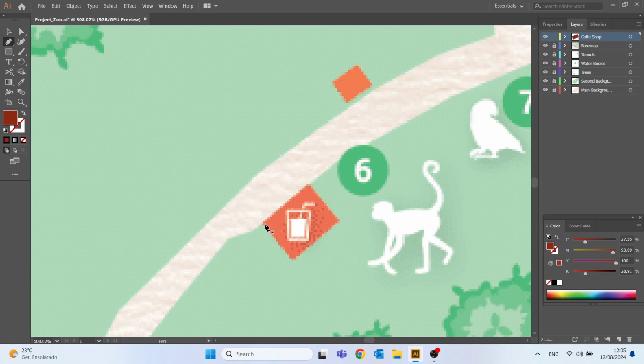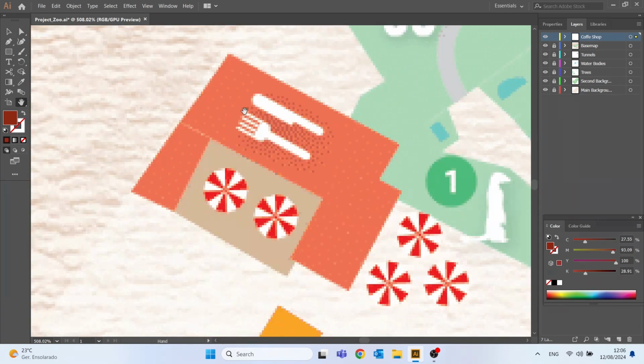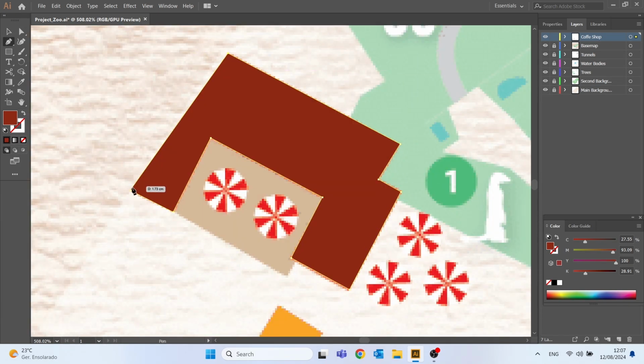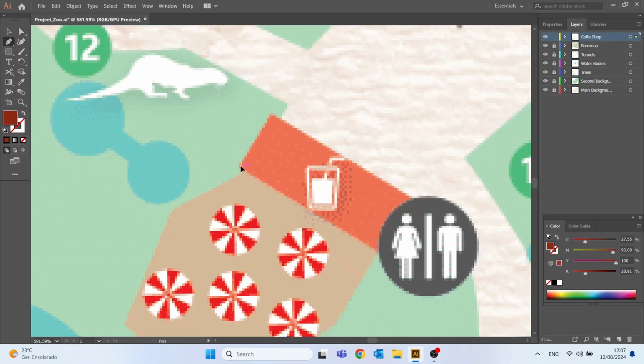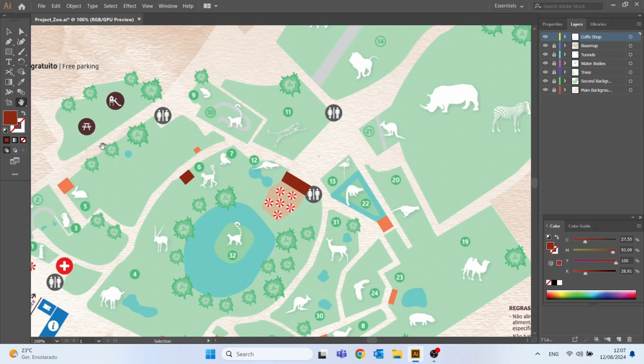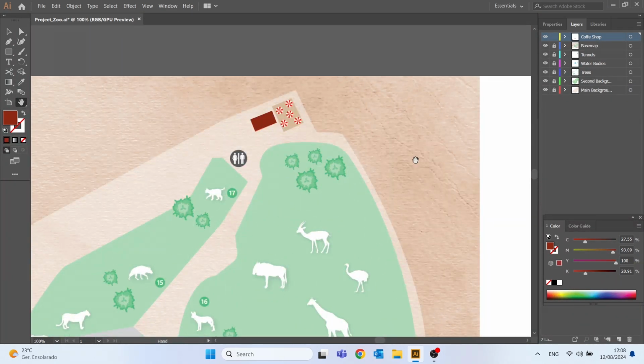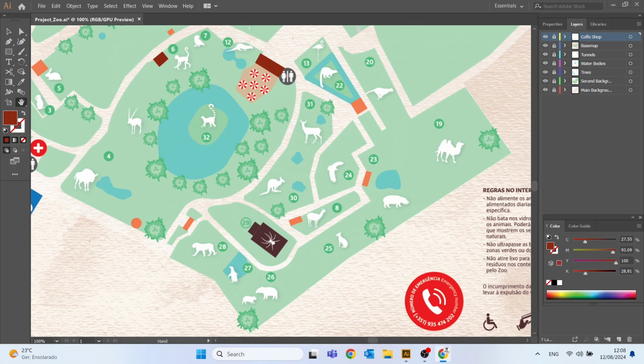Okay, we can also use in this case the pen tool. It's actually your choice. It's actually the same in this example. Okay, that's it. Let's now draw these small houses that are spread across the map also with the orange color.